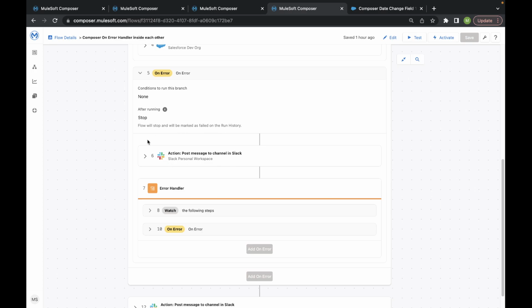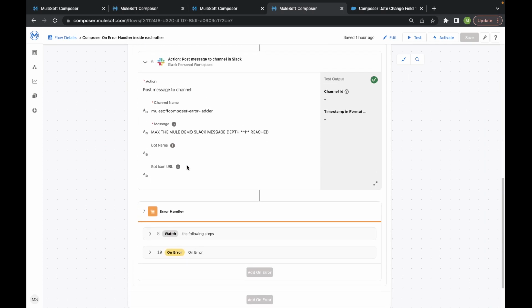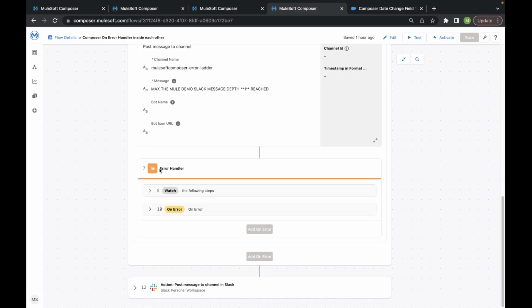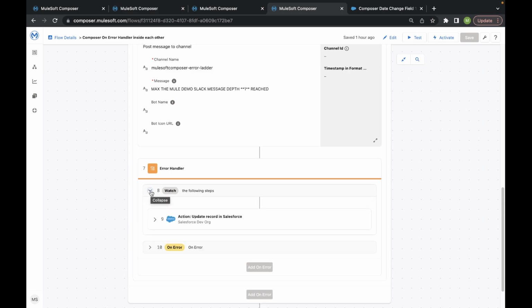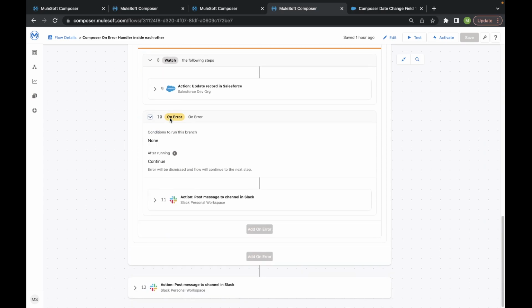So now it moves down to this Slack element. In this Slack element, I am sending a message to my MuleSoft Composer flow error ladder channel, saying that this is the Slack message it should receive. And once it pushes this message to my Slack channel, there is another error handler inside the on error block. So again we have two elements, a watch and an on error block. Inside watch, again I have a Salesforce connector, which would update a record in Salesforce, and an on error block.